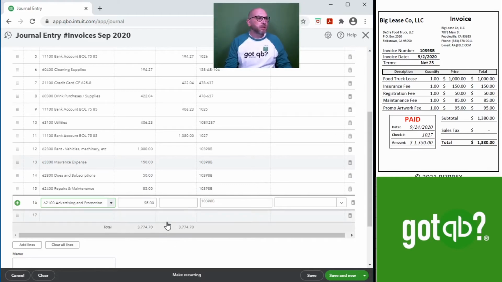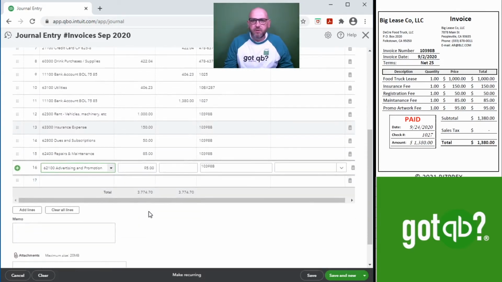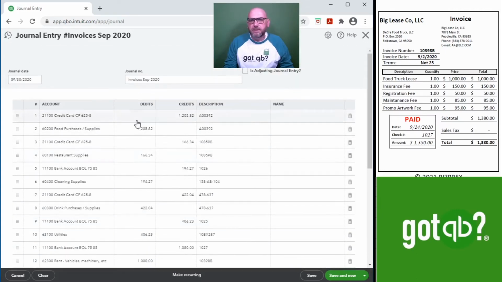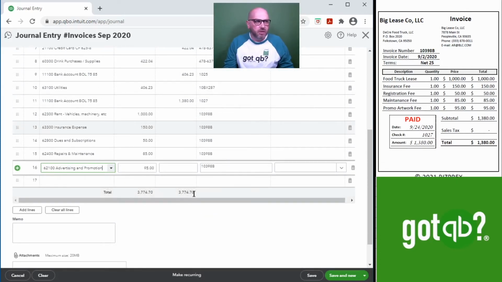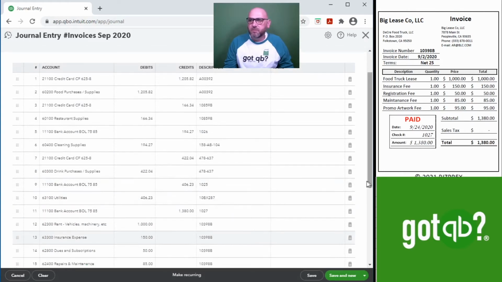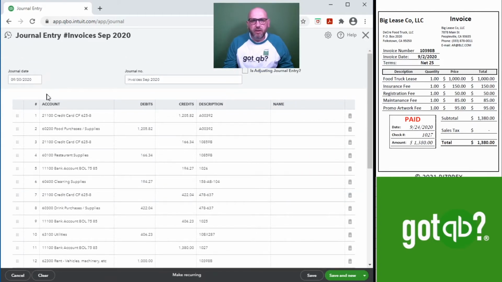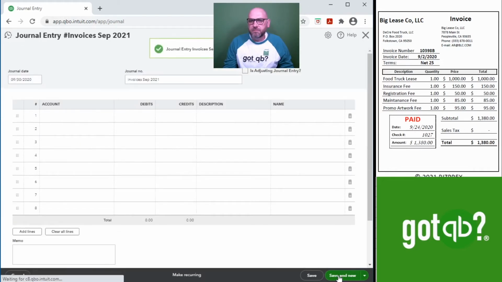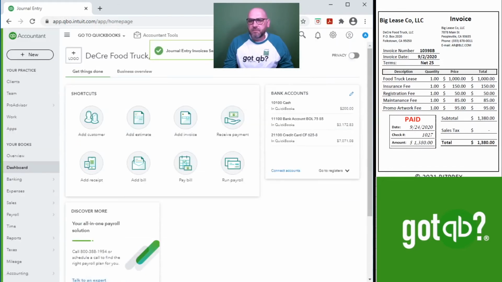And you can see that, again, as I said many times before, what matters is that debits and credits are in balance. You can see we entered quite a few. It doesn't matter how many debits you have on one side, or how many credits you have on the other side. What matters is that the sum of them is in balance. So we booked all of those invoices in one entry. Just make sure you date it as the end of the month. We're going to save a new. All right, we're done.